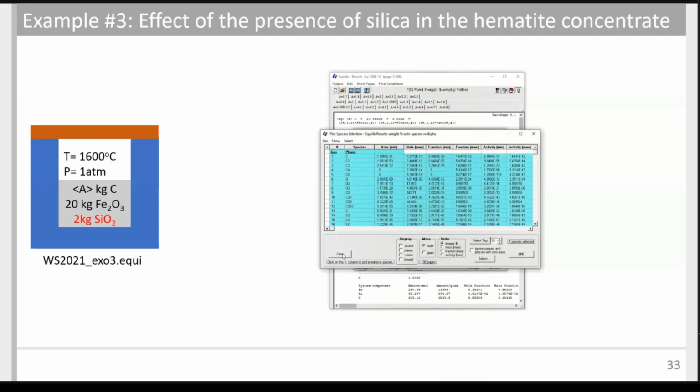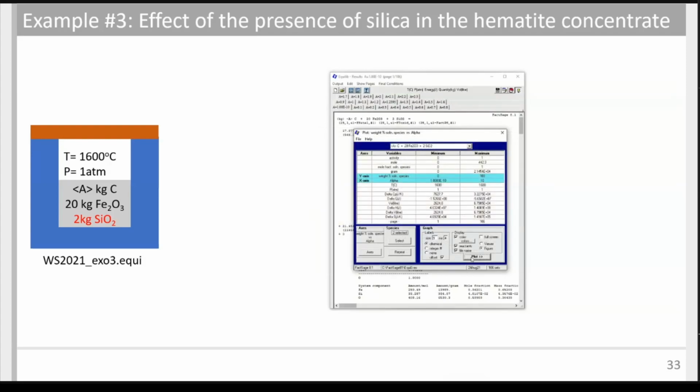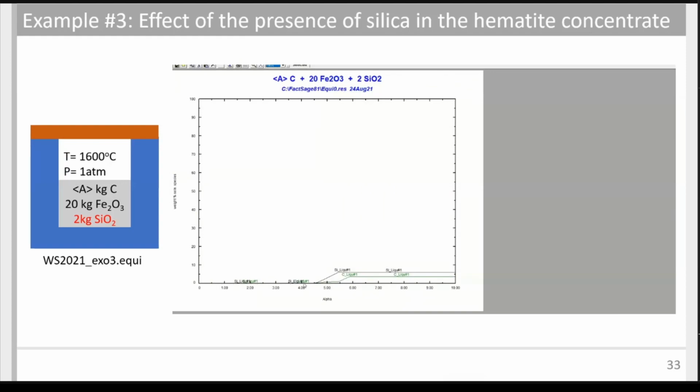What I want to see, so I will clear my previous selection, is the elemental composition of my liquid solution. If I go completely at the bottom of the select list, you see here that I can activate the amount of silicon and carbon inside my metallic liquid solution. If I hit this button, I can then see the evolution of carbon and silicon. You see that after a value of alpha of 4.5, we do have some transfer of silicon to our molten metal, which is problematic.